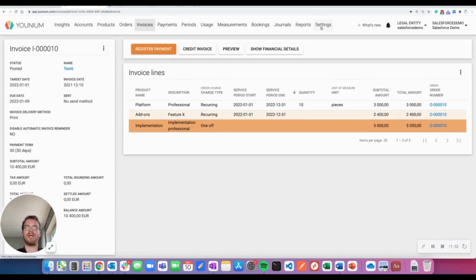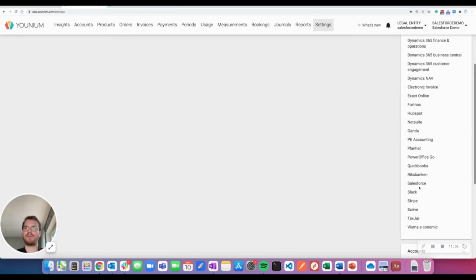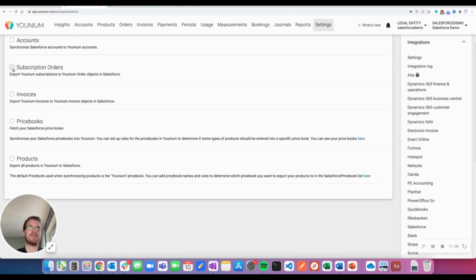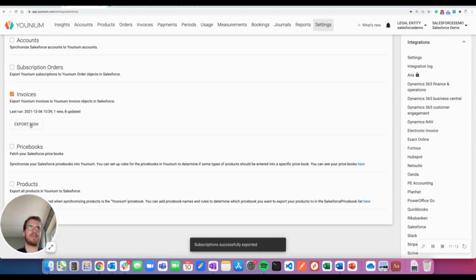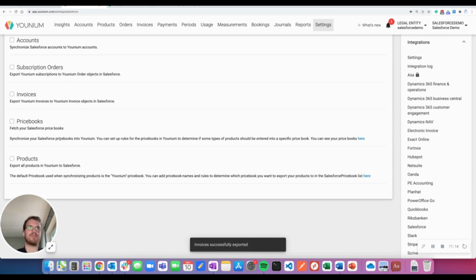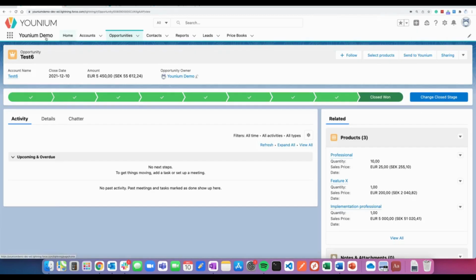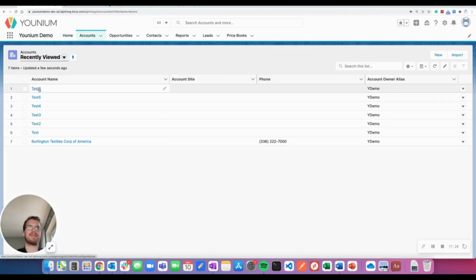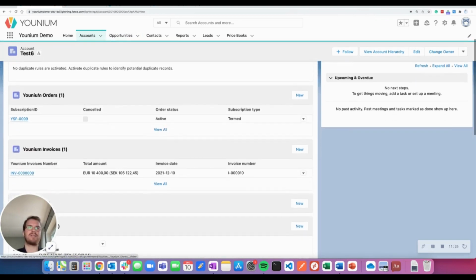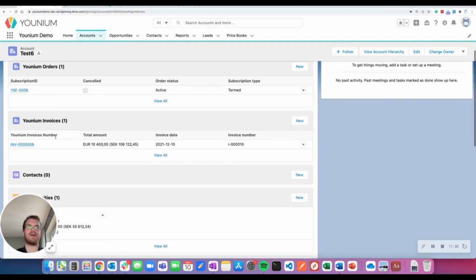So I'm just gonna do a really quick thing here now. Go into Salesforce settings and just manually sync once here. This should obviously be set up as a scheduled job, just synchronizing stuff back. But now I synchronize subscriptions and invoices back to Salesforce. So if we go to the account here, test 6, we can now see that the Younium order that we've created and the Younium invoice is here, right?